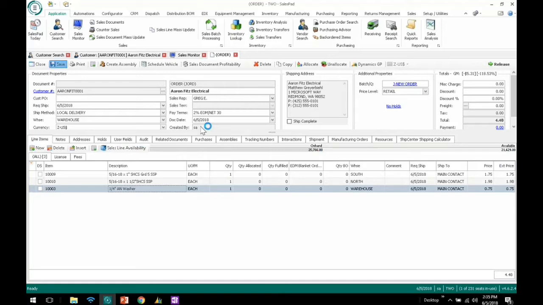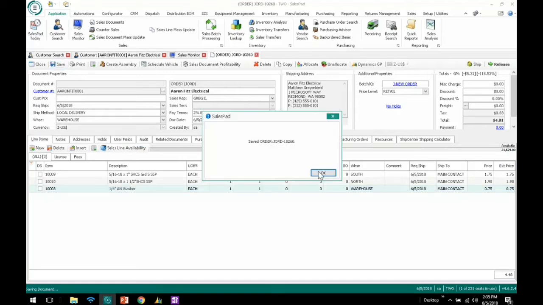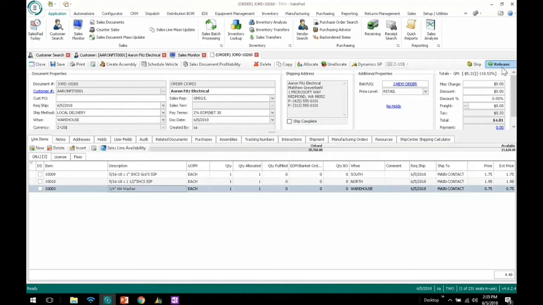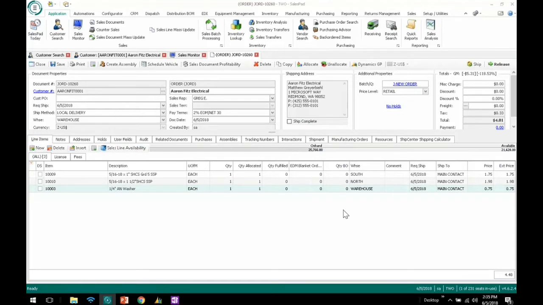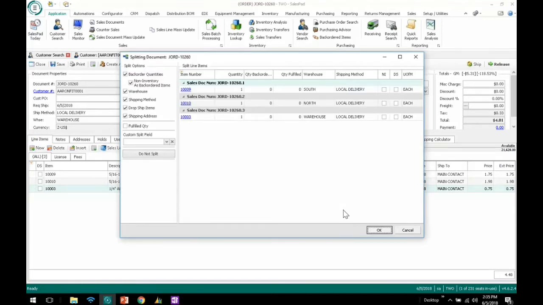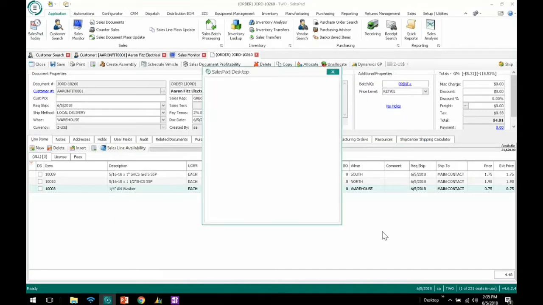So if I save this and then release this to workflow, I can actually split on the fulfillment side as well. So I'll release this. And we'll see, do I want to split by warehouse? I'm going to say yes. And then that's going to route the different splits. So there I've got .1, .2, .3. So remember, we're keeping the parent document numbering scheme, but we're adding a suffix depending on how many splits we're doing. I'll go ahead and OK that.